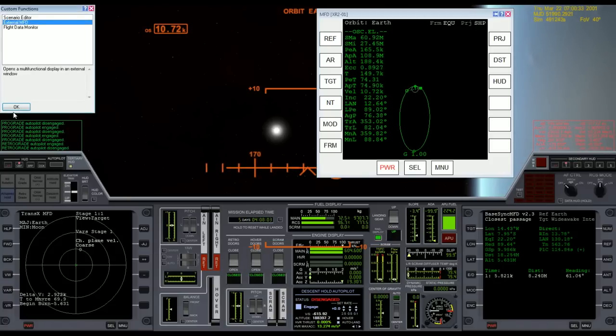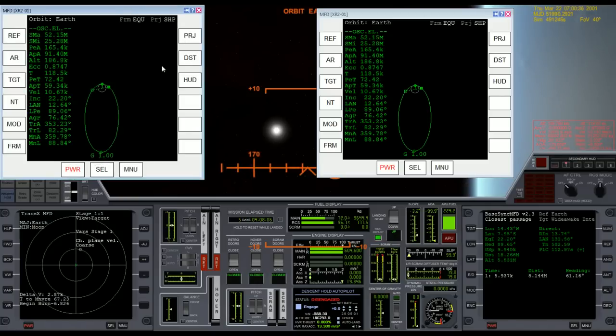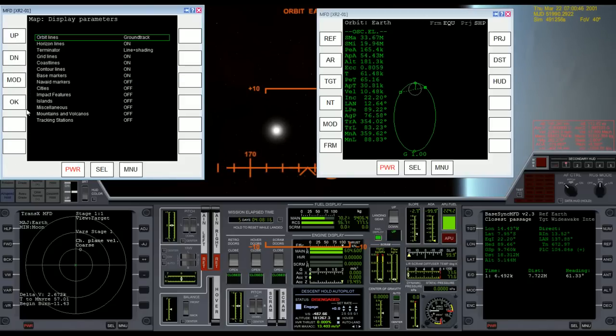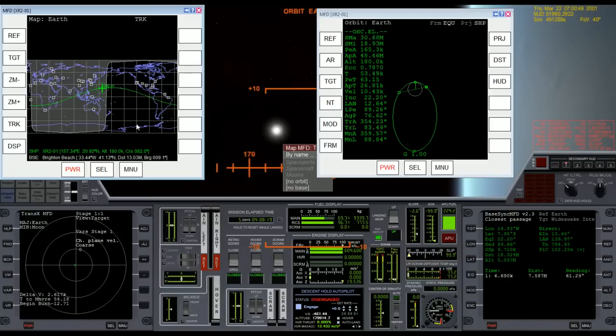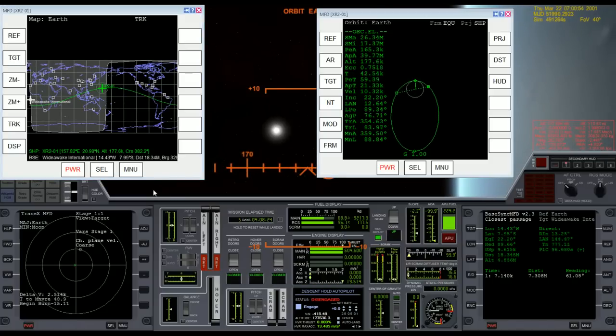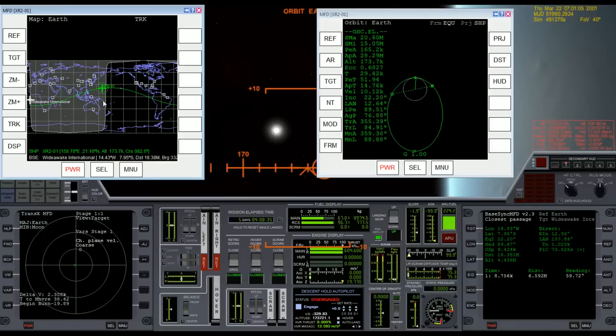Our external MFD, and we can look at map. Map. There we are. Reference the Earth. Target. Wideawake. And you can see we're about halfway around. Distance to the base is 18.37, and it's actually going up a little bit. So we're slightly more than halfway around, but that's good because that gives us time to do the deceleration burn.